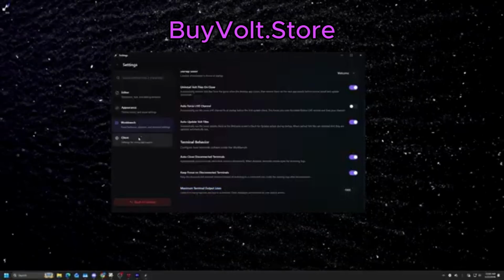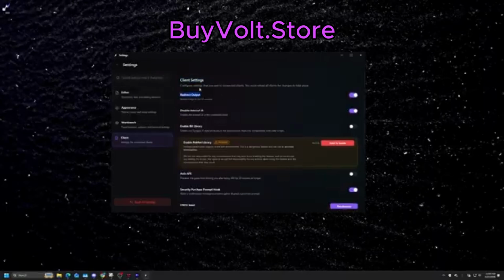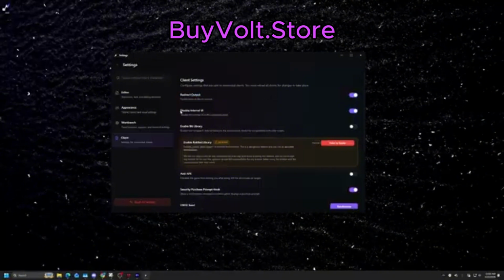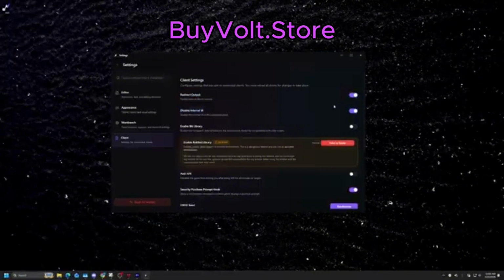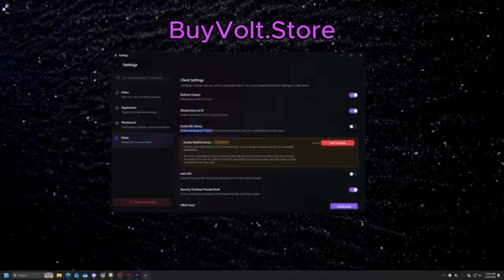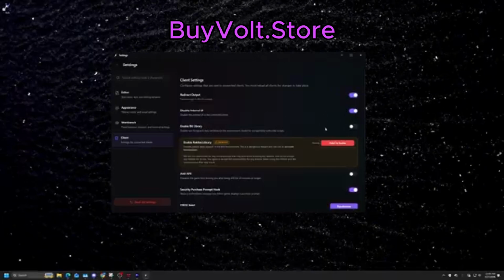Okay, now we can go under the client tab right here. So under client settings, we've got redirect output, so it prints all the stuff into the Volt console. Then we got disable internal UI, which you can have on if you don't want to use the internal UI. Enable bit library, which makes it use Synapse X's bit style library. It basically is better just for older scripts.